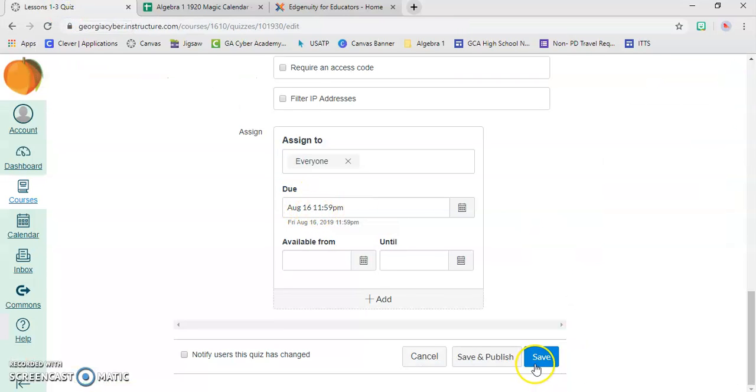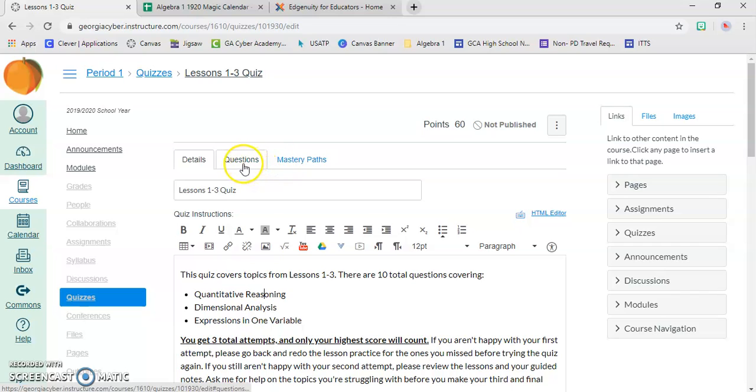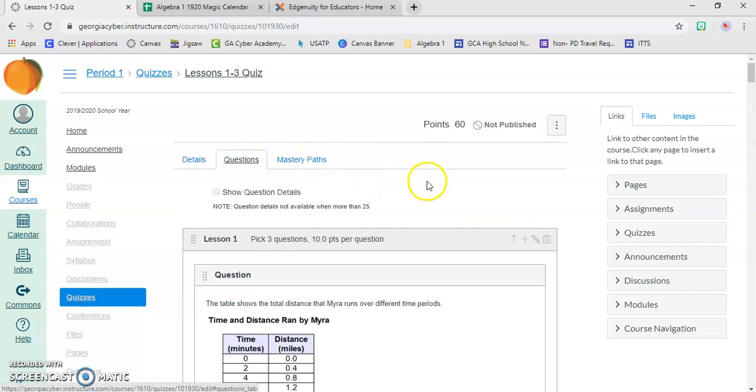And then I hit save after I did my details page. But then you guys will come up to questions, and this is where we're actually going to put the questions in from Edgenuity. This is the part that takes a little bit of time, and we can talk about how many versions of each type of question for each lesson we want, and it might cut down on a lot of the work.